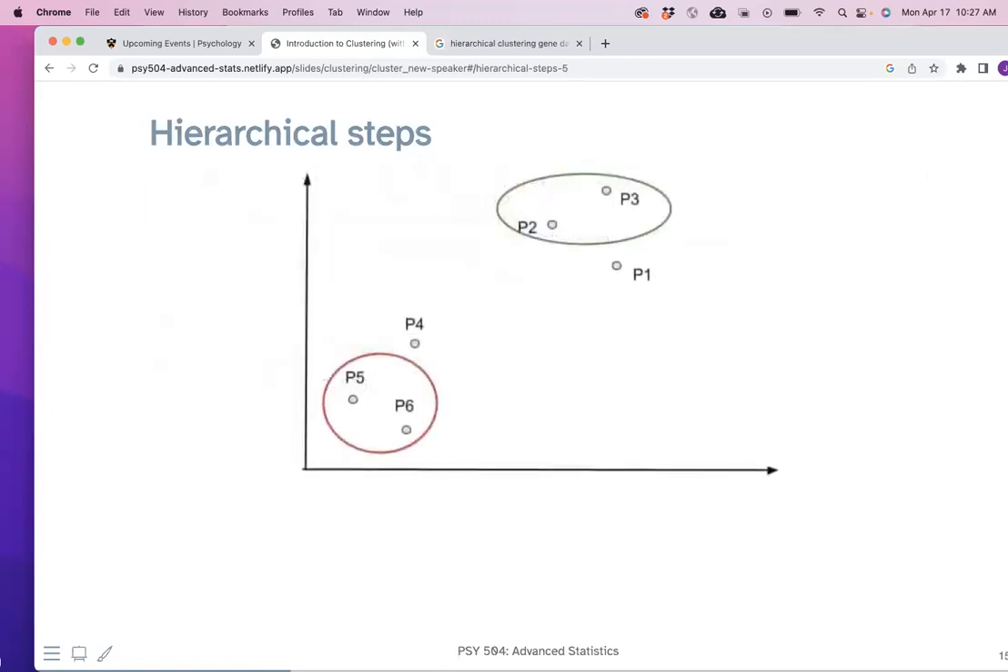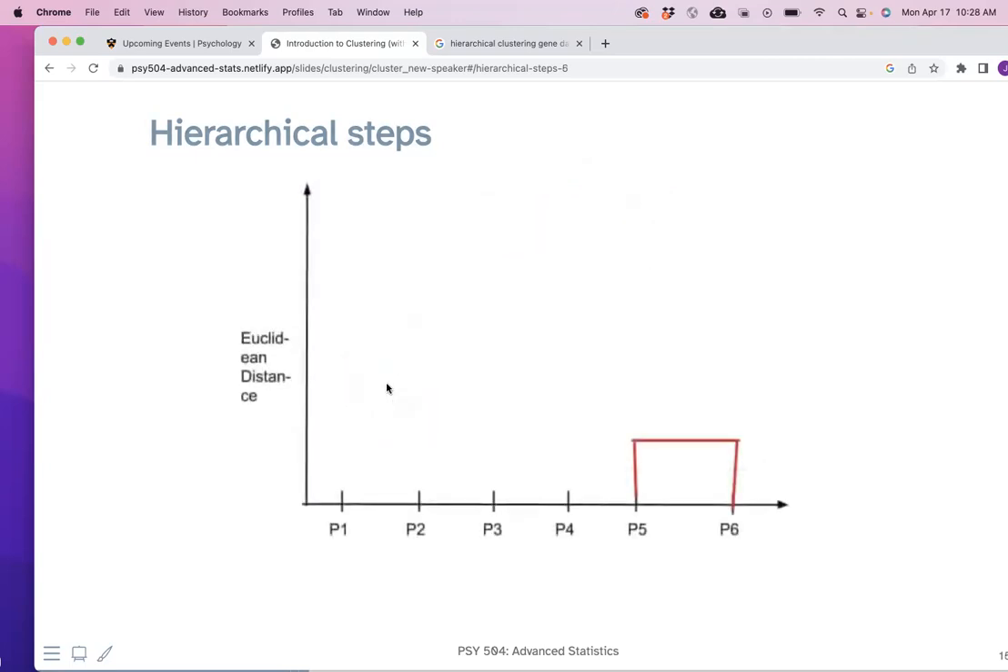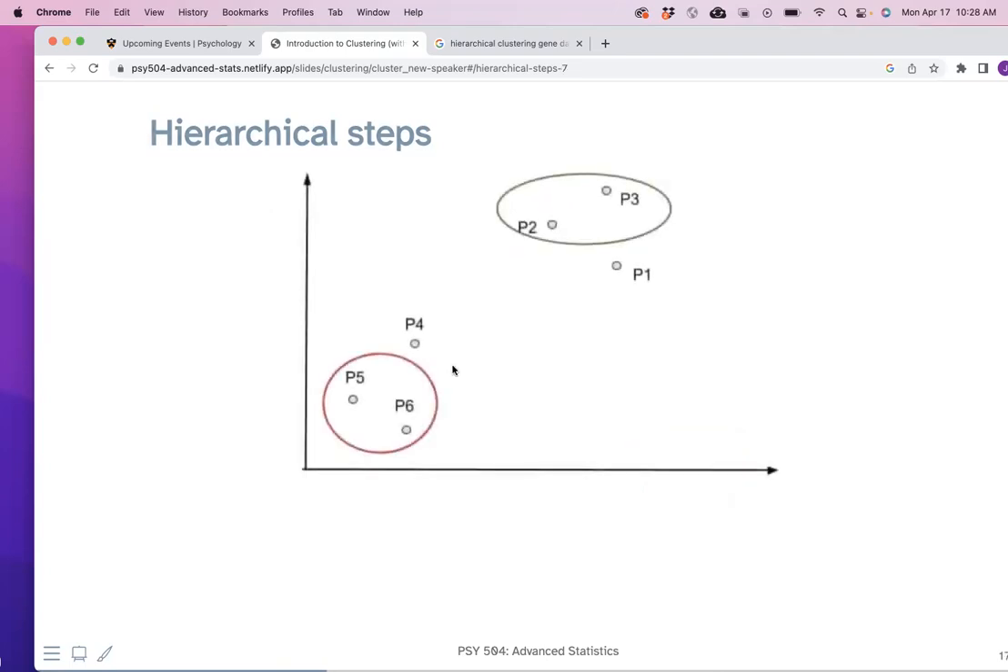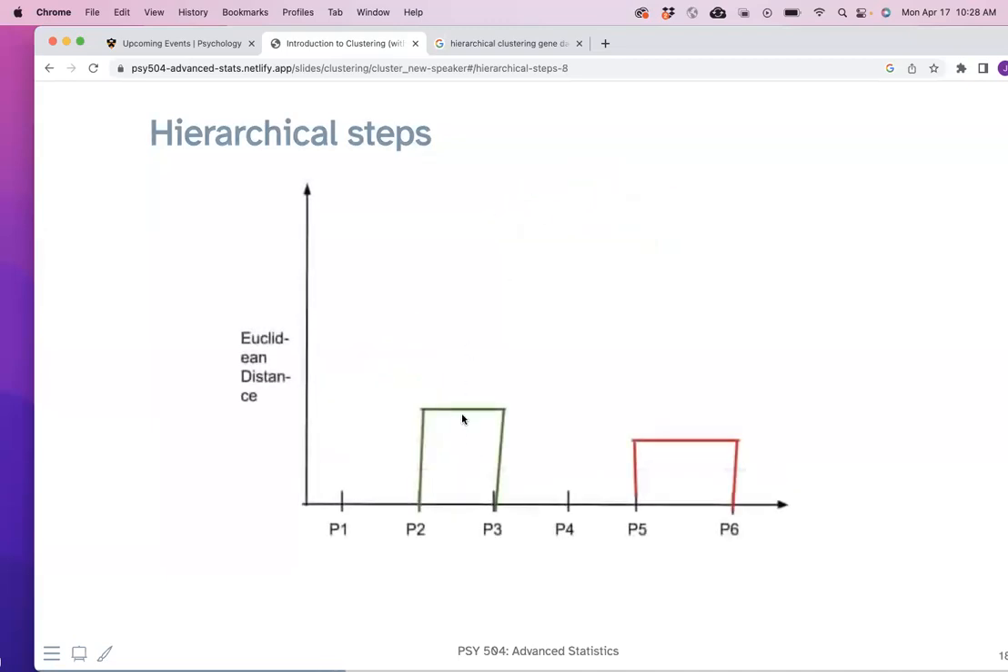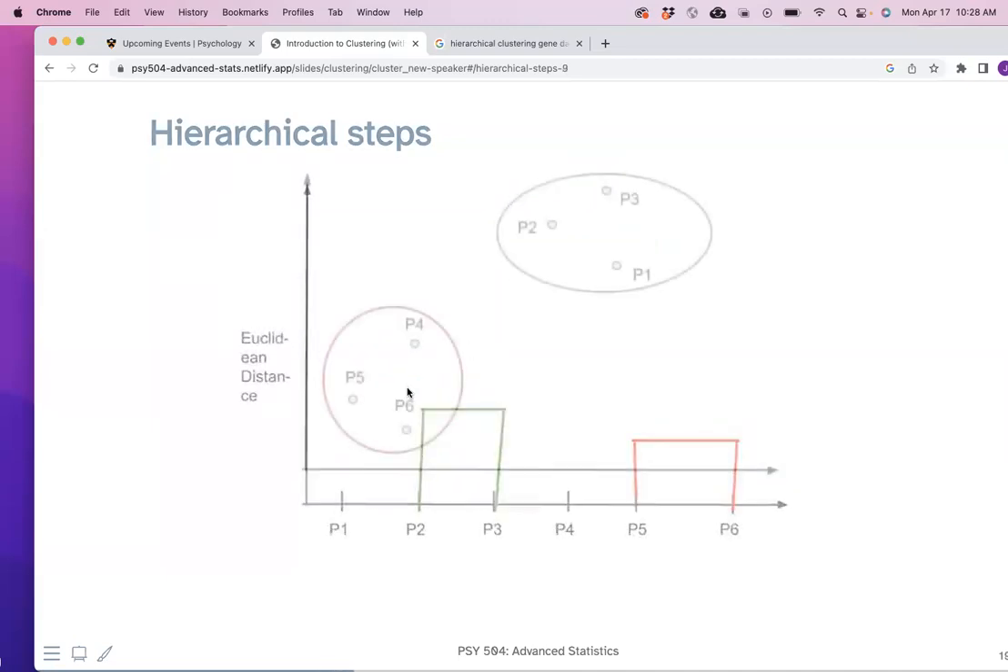But let's look at a visualization of what's going on here. So we have 6 data points here. And let's say that we find out when we calculate the distance matrix that 5 and 6 are closest. So we take that and we start drawing our dendrogram. So we link 5 and 6 together. Then we recalculate the distance matrix, and let's say we find that P2 and P3 are the closest, or have the shortest distance. So then we link those two together.